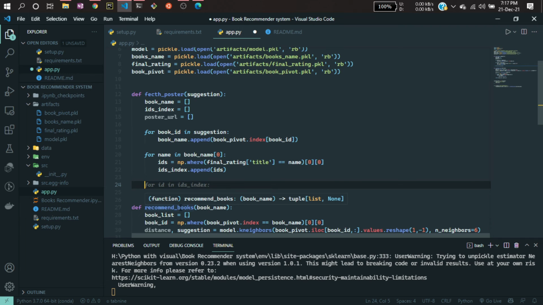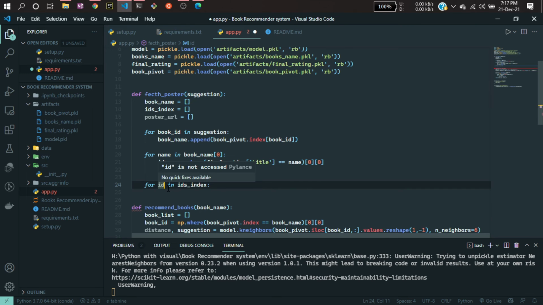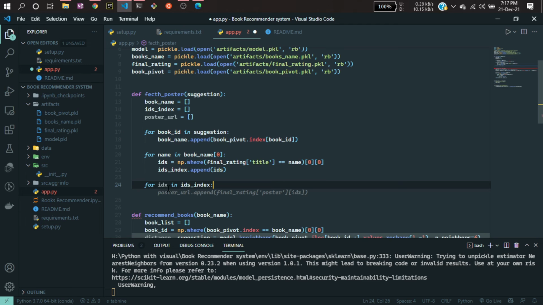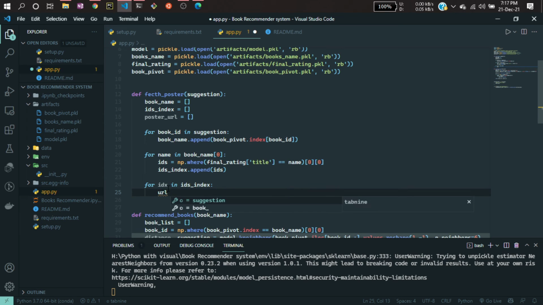Now what I'm going to do is fetch the poster URL by using this ID. So for that I will be writing for ID, let's give it IDX. ID is index. Here I want to fetch the URL, and that's why I have to pass my final ratings.